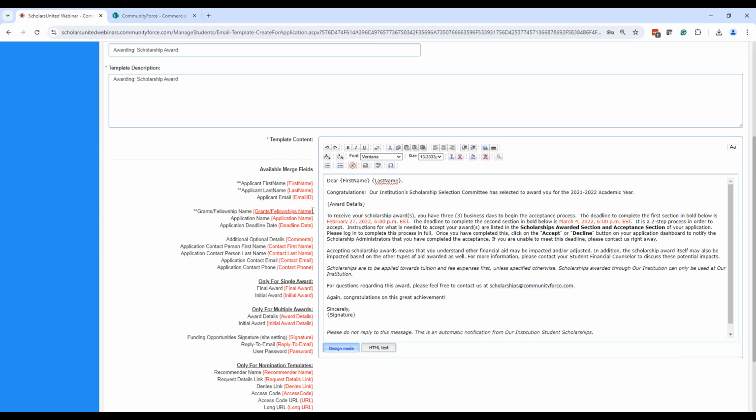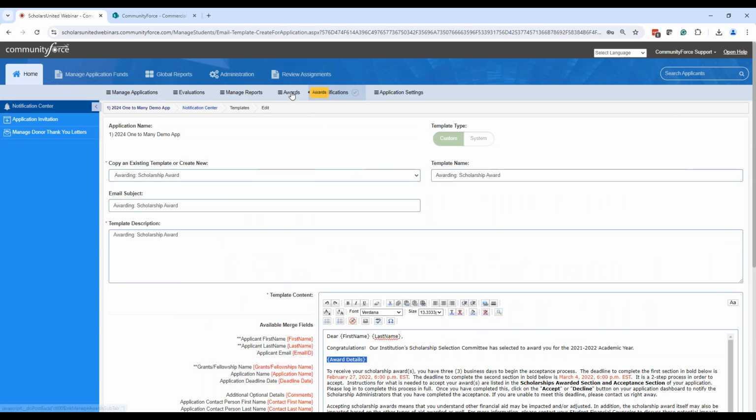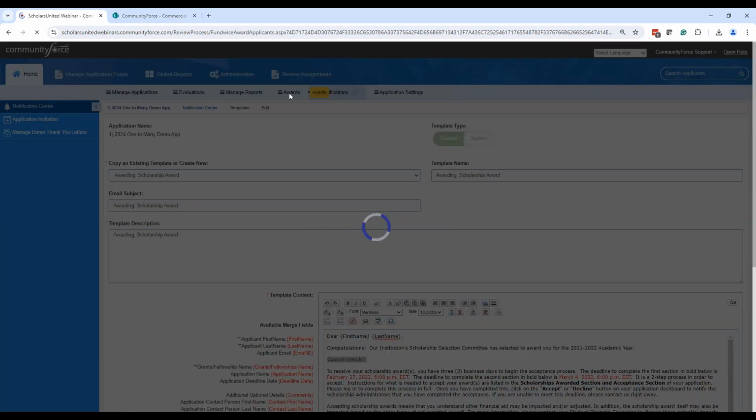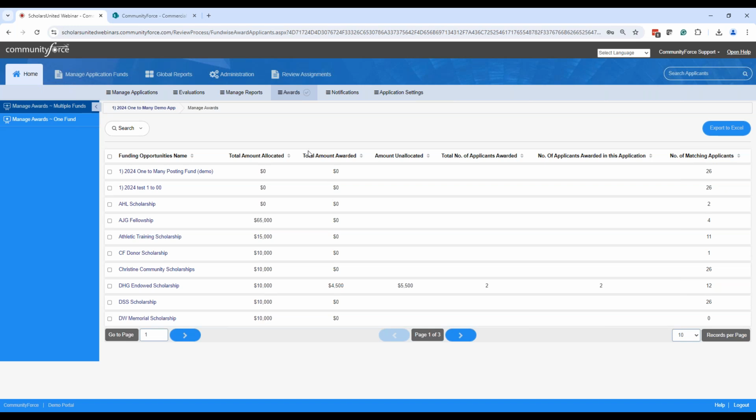In a one-to-one, I would include that. In a one-to-many, I would not include that. That's where the award details field comes into play. So once I award them, if I go back to the awards, like I said, and you can do this from any screen, I'm just doing it from the awards screen. That email does not go out automatically. You do have to manually send that to your applicants.